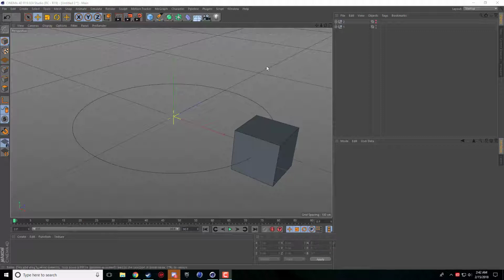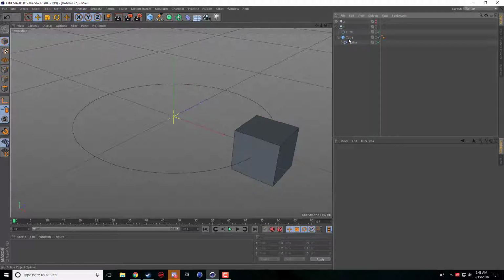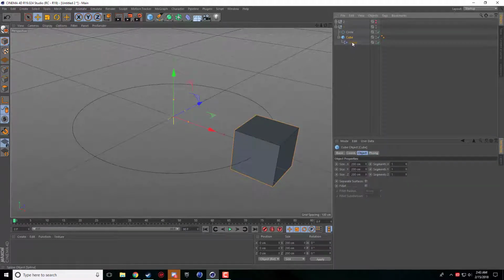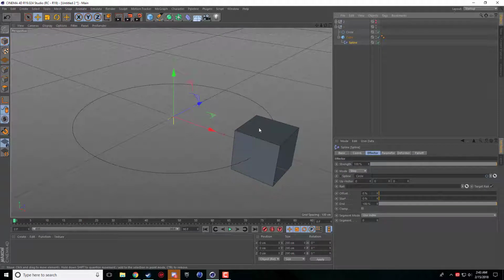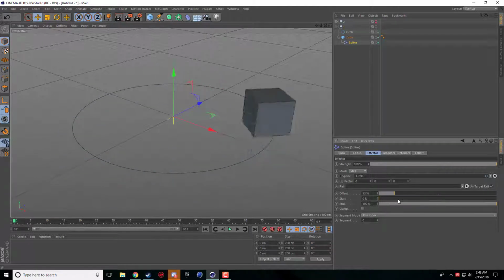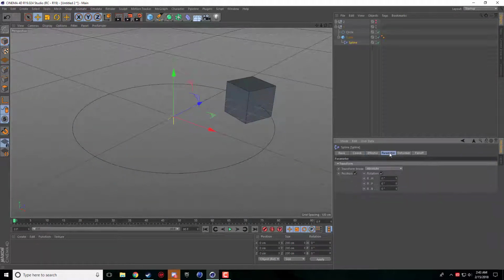Today we're going to be covering the Spline Effector in Cinema 4D R19. Essentially, what this Spline Effector does is, it can do a couple things, but it can either set an object to a specific spline, like I have this circle spline here, and I have the cube set to the spline so that it only moves along the spline. And you can use this for animation purposes. You can use it for a bunch of stuff. There's parameters. You can rotate the object with it. You can do a bunch of stuff.